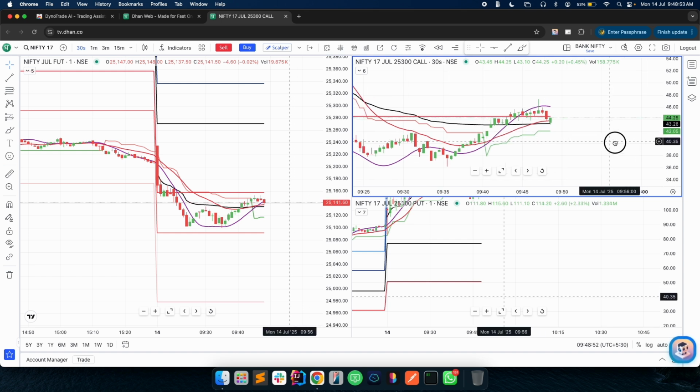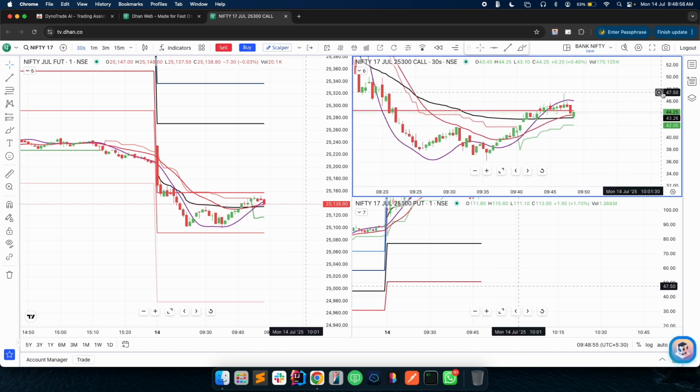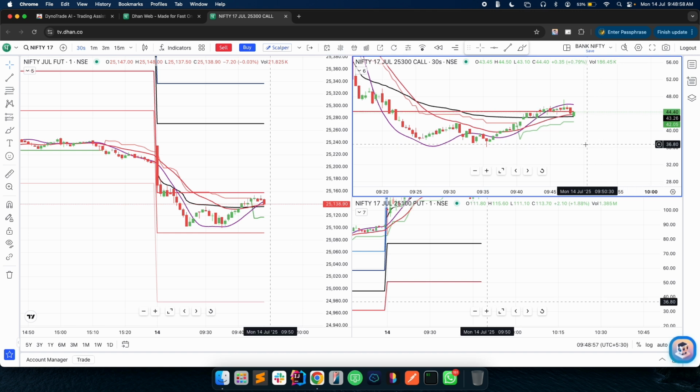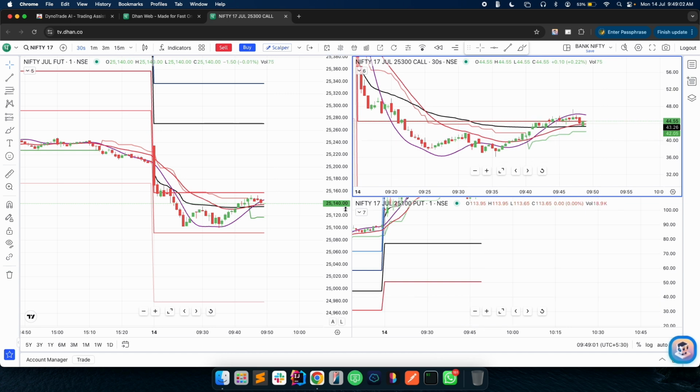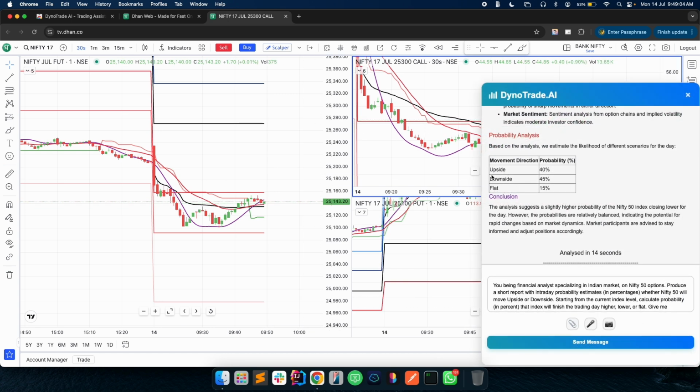So let's do one thing. This is what it's predicting, right? So let's again take a snap and ask for at what time we can enter and what is the probability, because as per the prediction, the downside is highest probability, right? So which means I want to go for downside momentum, which is like a call option sell side, right?